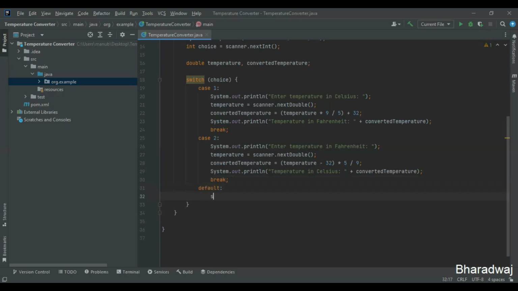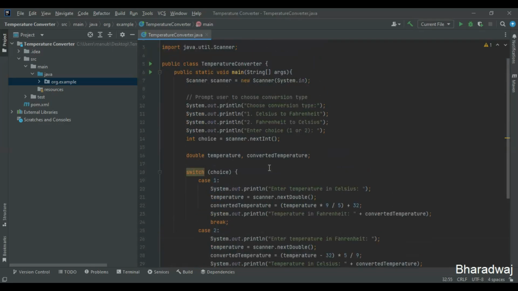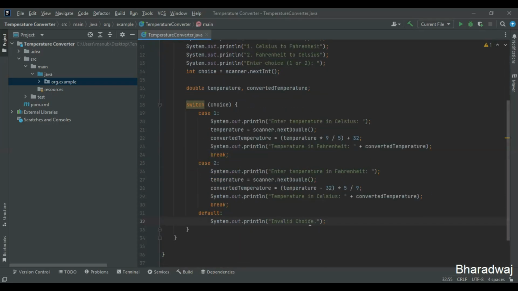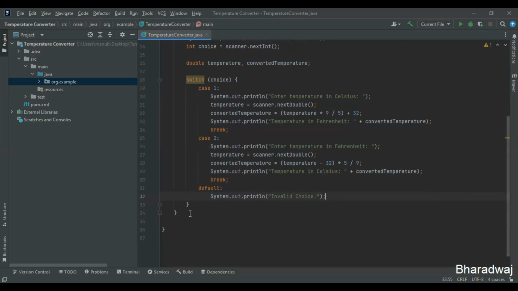Next, what I'll do, let me give default here. Let's print invalid choice. I have misspelled here, right? So initially we will be having two choices, right? One is Celsius to Fahrenheit and the other Fahrenheit to Celsius. If we press any other key like 4 or 5, anything other than 1 or 2, it will give invalid choice by default. That's what we are doing here.